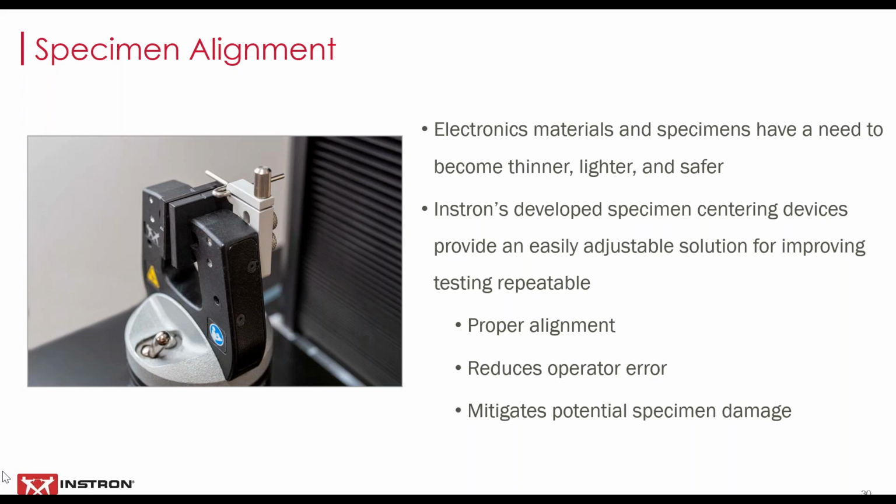So the proper alignment we've seen both vertically and horizontally. We've talked about the offset being already taken care of by the pneumatics, just by the closing of them. But then the vertical and horizontal position of your specimen can also really have an effect on the variance of the results.